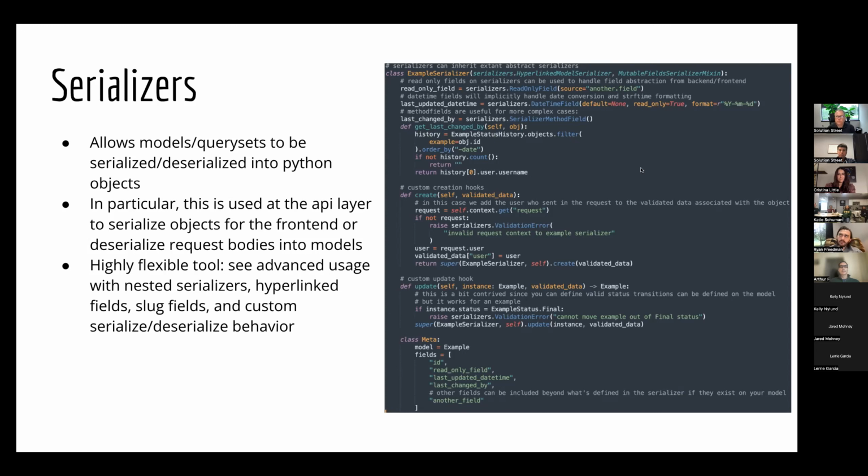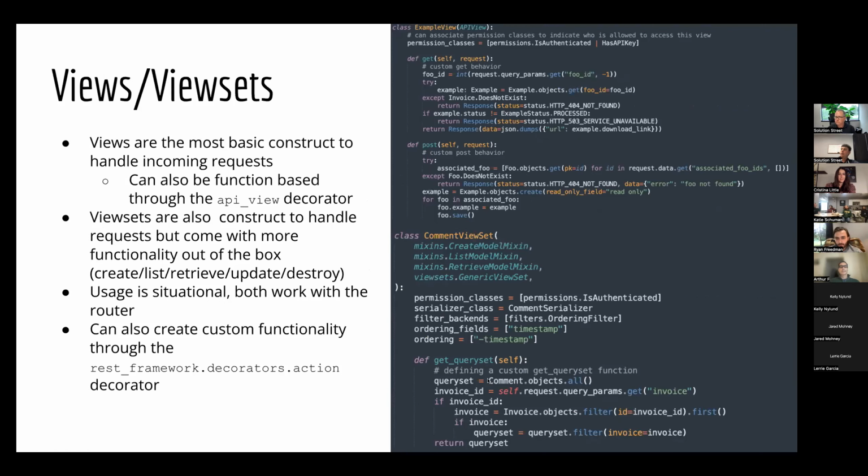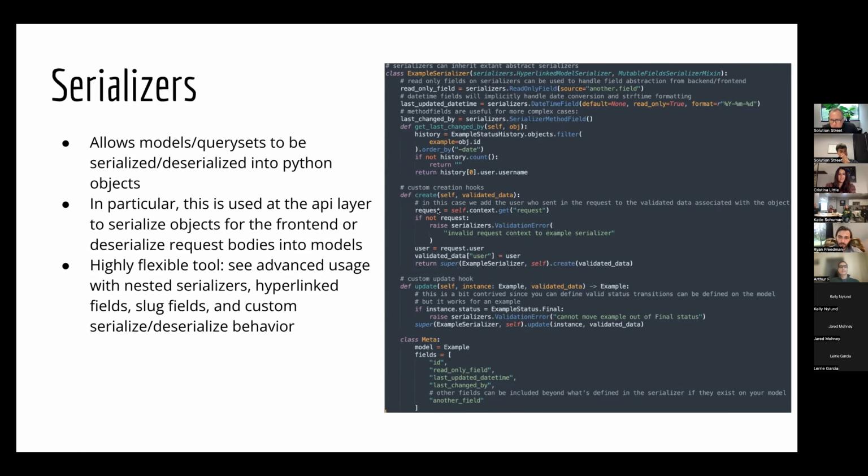We have an invoice roll up that, when somebody requests on like a sales endpoint, you can get a high level summary of all of the invoices associated with a group. You can define creation hooks for the serializer. So if somebody's coming in through the API endpoint and posting on this comment view set, or the example view, if there was an example view set, then you would be able to customize the creation after the data has been validated.